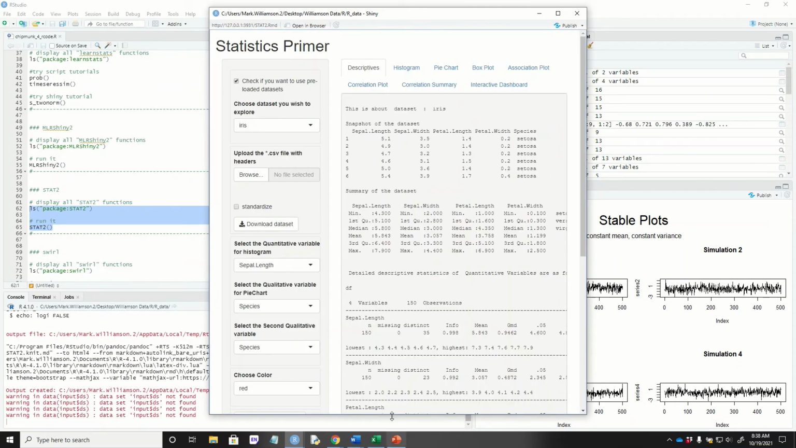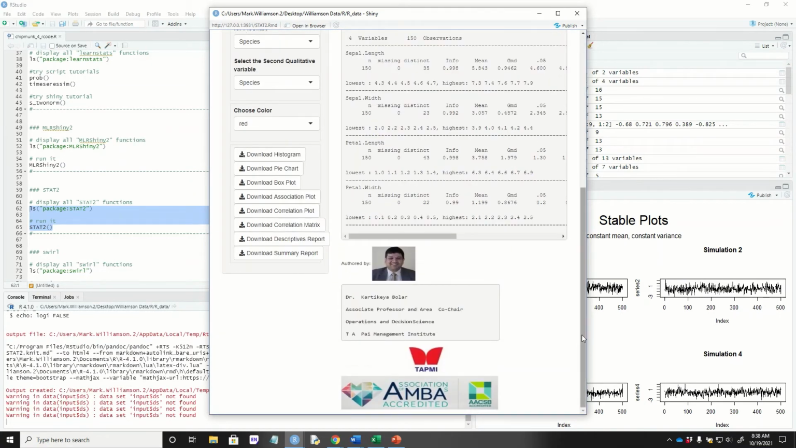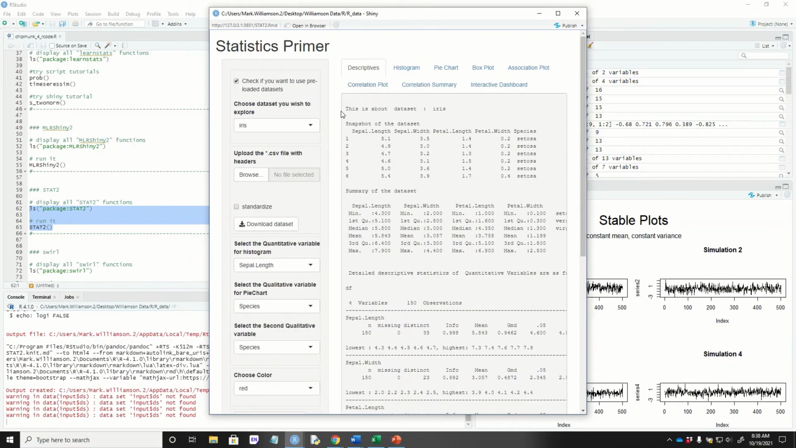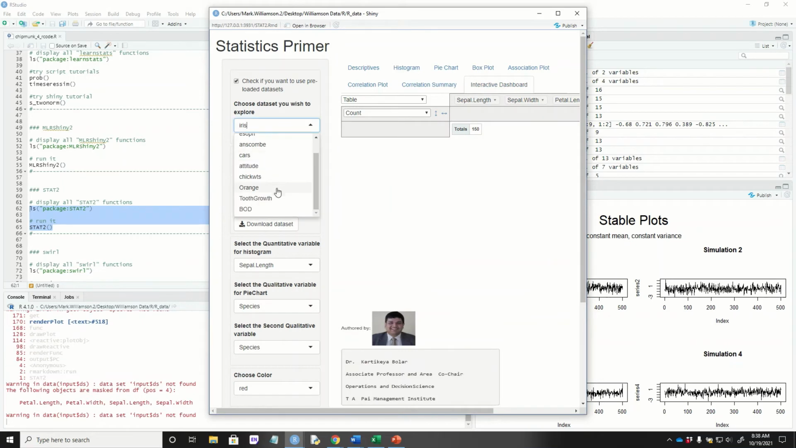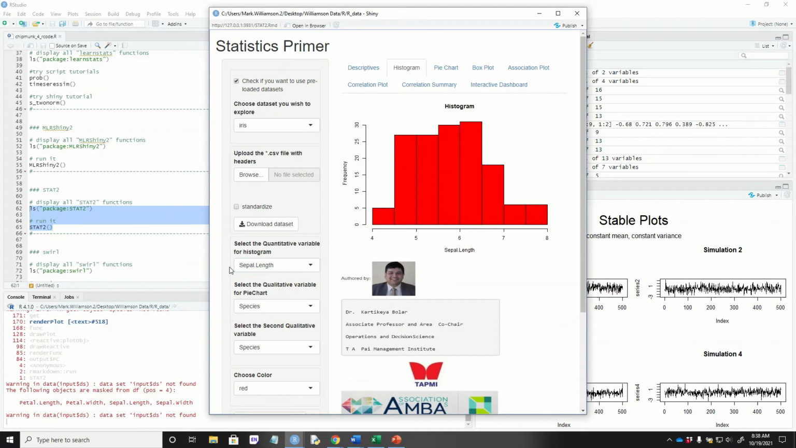And this is, again, I don't think you saw that, by our wonderful friend here, Dr. Bullar, so this is his as well. And this is a statistics primer. You can do descriptive, histogram, pie charts, all sorts of different things. And actually, you can choose these basic built-in data sets. If you want to look at the iris data set, you can do a histogram. You can look at the different variables. So this is pretty cool if you want to just play around with intro statistics.